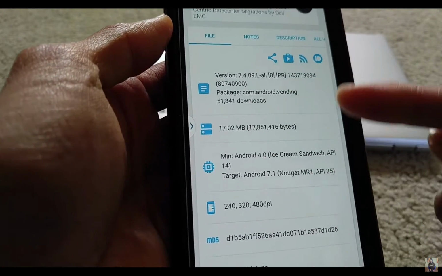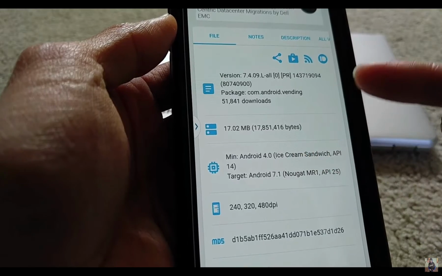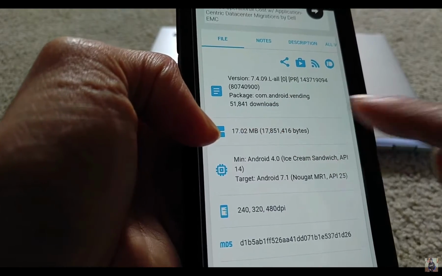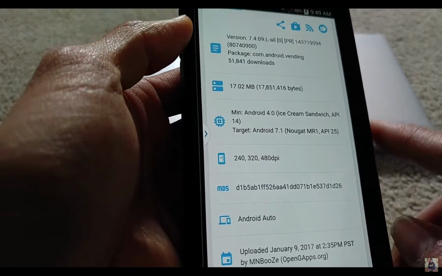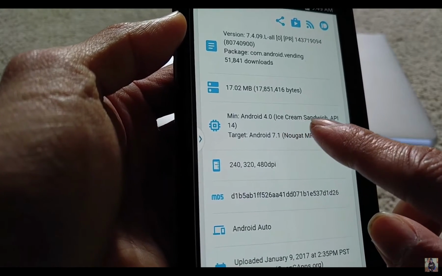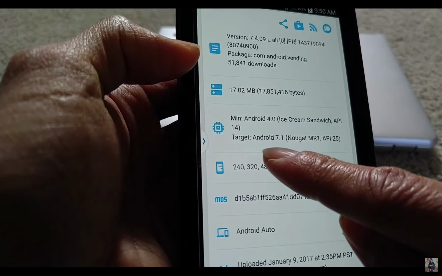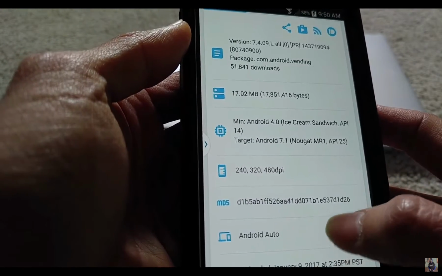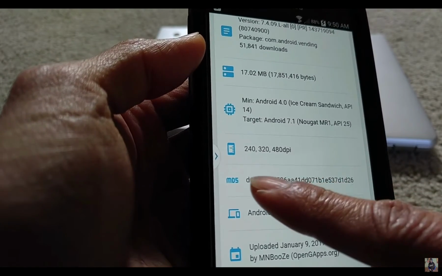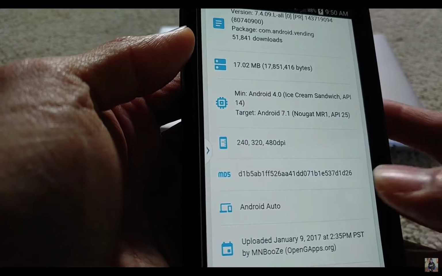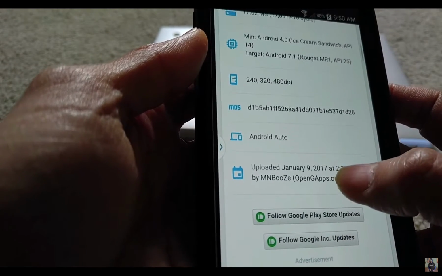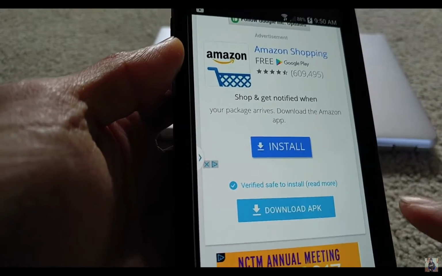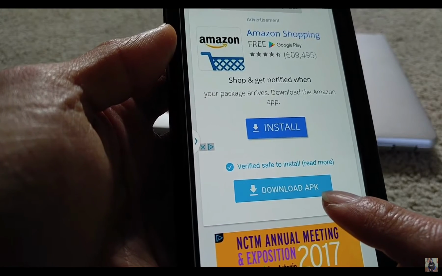So this is the full description about the file, the version, and how many people downloaded already. The minimum has to be 4.0 Ice Cream Sandwich and higher, up to Android 7.1, which is the latest Nougat. And that's DPI 240, 320, or 480 DPI. So make sure you just click on download APK over here.